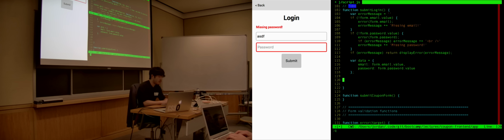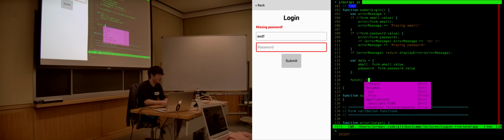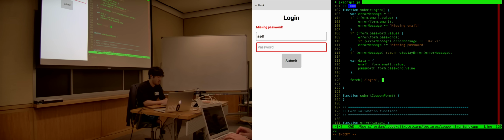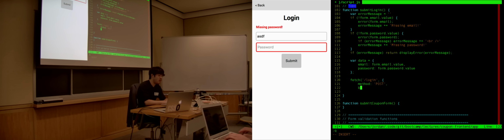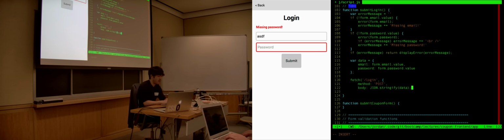How do we do that? Well, with fetch. So we can do fetch. What's the URL? /login. And then we can pass it a config where the method is going to be post. Then what's its body going to be? Well, it's going to be the data. But in what form? Well, it has to be stringified JSON. And so we need to go ahead and do this JSON.stringify call, which creates that into the body.